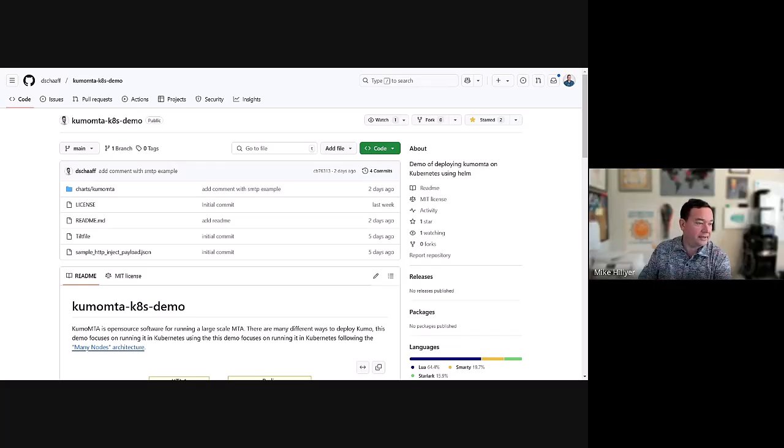So I'm just going to try to pop something up here just for those who want some additional reference. I'm just going to switch screens for a second.